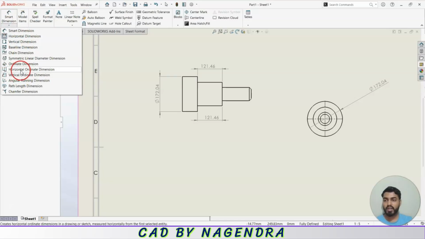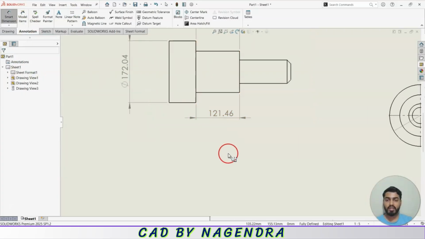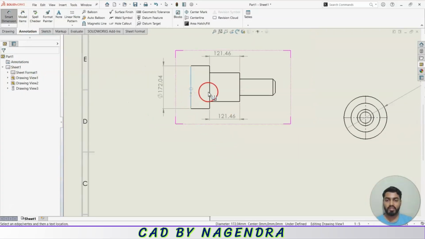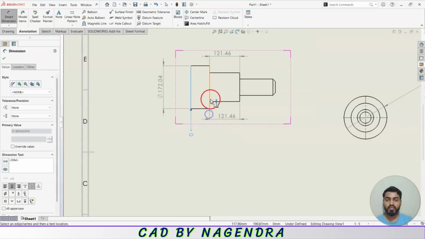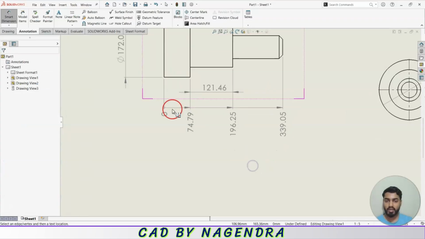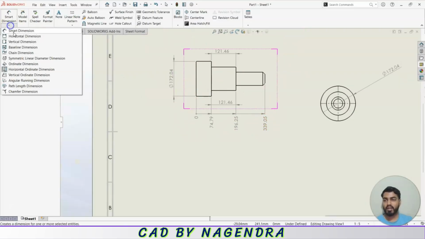Sometimes we will use the horizontal ordinate dimension. An ordinate dimension is nothing but one origin point that is fixed. For every point, the dimension will be calculated with reference to that point. Now you can see the origin point is fixed. For this point, the dimension will be calculated from this point only. Again, for this point also, the dimension will be calculated from here only. Again, for this also, it will calculate from here. So like this, horizontal ordinate, then vertical ordinate dimension.